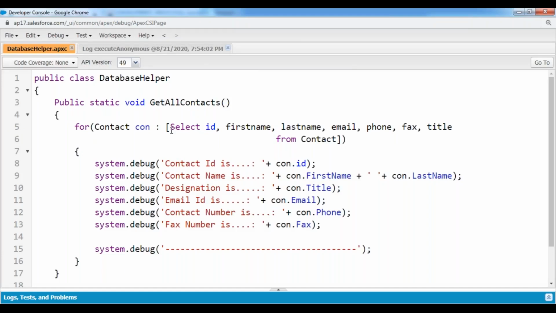So it will be executing once, and then it collects the data and stores it in the temporary memory. From there, it iterates the records from start to end, collects every record and places it inside this variable, and then we can represent that record in your debug file. This is how we can implement the SOQL query as a second style. This is the second way of writing SOQL queries inside your Apex program.